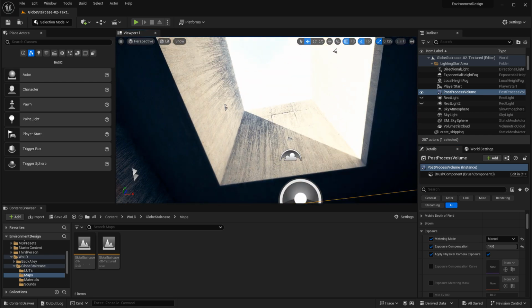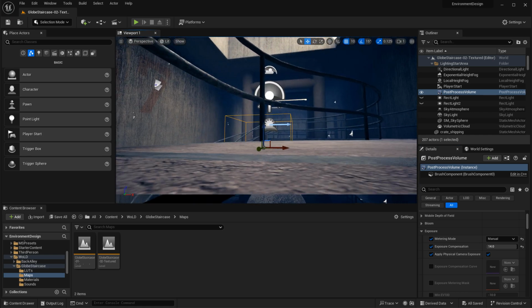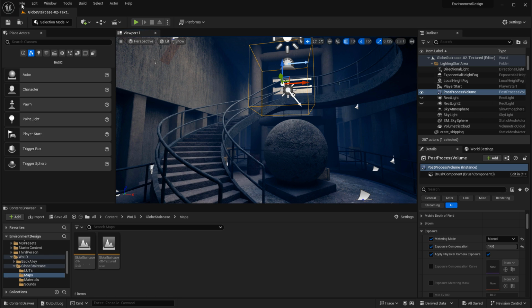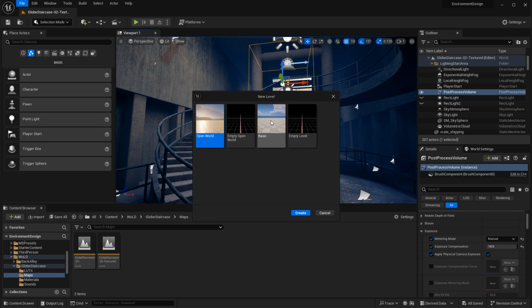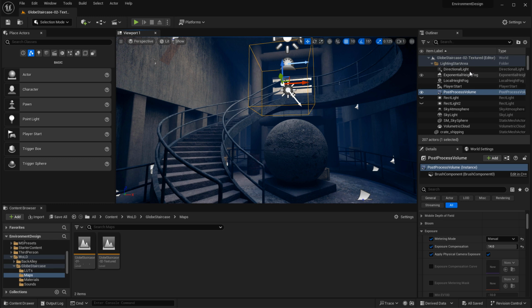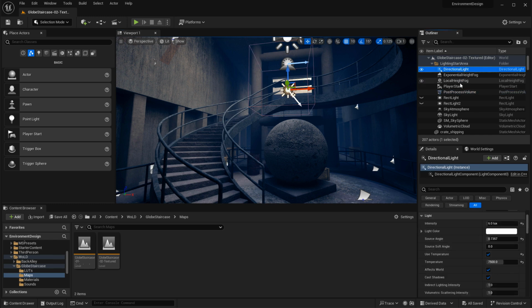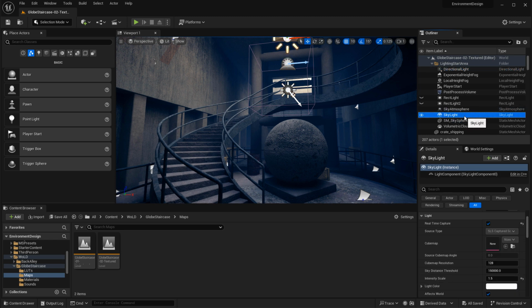The second part is, of course, having the lighting actors inserted inside the level. I used new level and the basic map template. So that provides you with a directional light and exponential height fog, which we'll talk about later. So in terms of lighting itself, the directional light is already inserted for you. And then you have sky atmosphere, skylight, and post process. Those are the three main actors that you need to begin to light with.